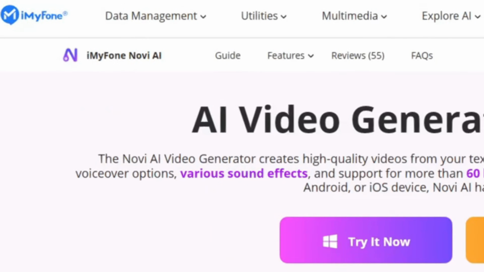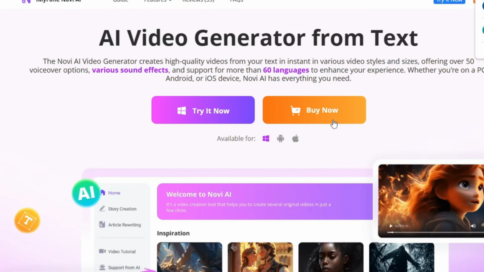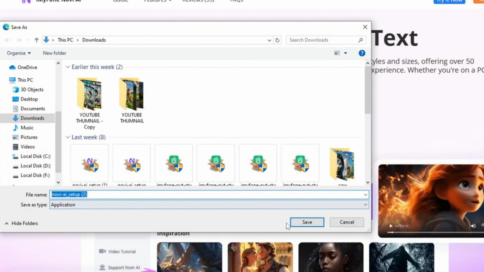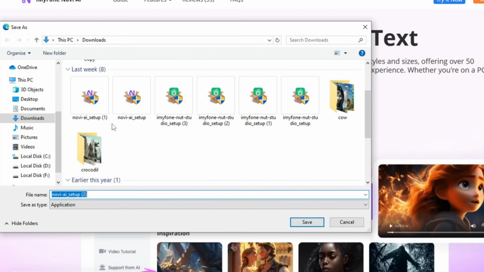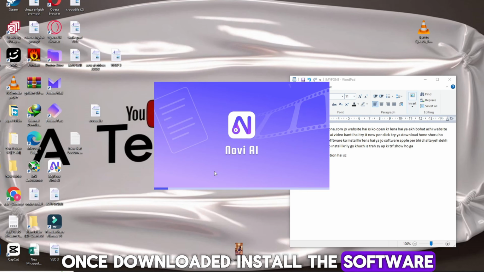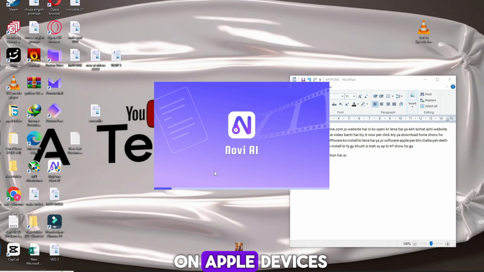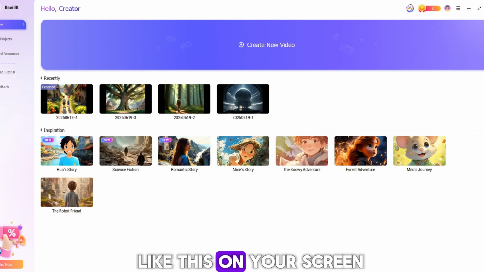First, go to the website imiphone.com. It's a great platform where you can create high-quality AI videos. Click on Try It Now, and the download will start automatically. Once downloaded, install the software. This software also works on Apple devices. After installation, it will open something like this on your screen.